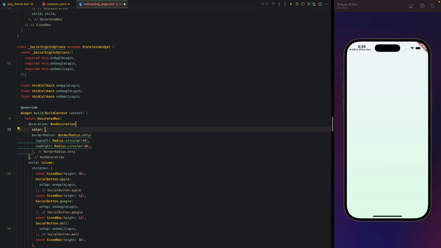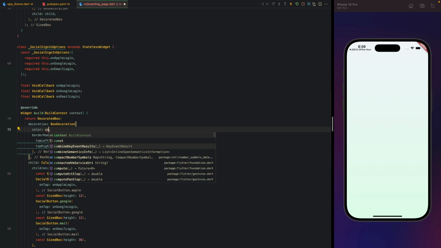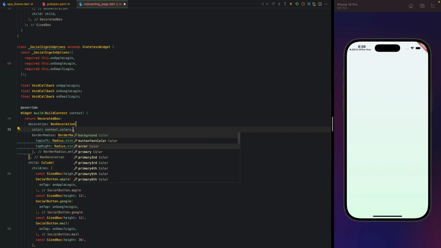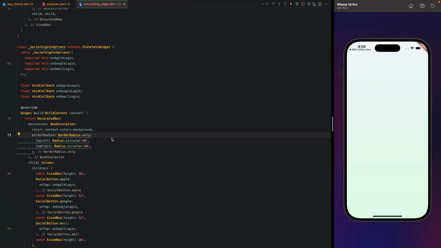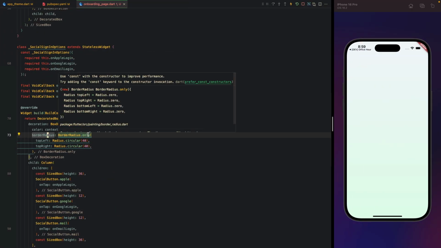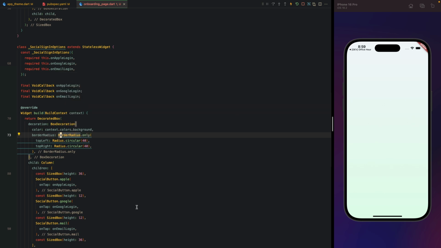Now we need to set the color. Color will be context dot colors dot background. The color is definitely background for our light theme. We have said that previously. If you don't know what I'm doing, please go back to the playlist and watch from start. It will make sense. And we can set constant here.